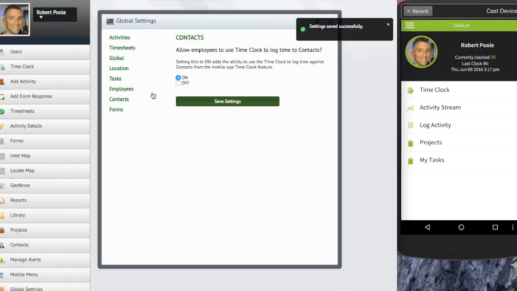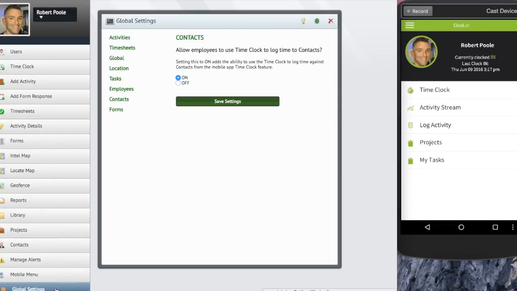You can also go to contacts. If you want to make sure that when they're logging in their time, they're keeping track of their contacts as well, you can enable this feature to show up on the time clock. Again, if you want a simple time clock, you may want to turn that off, but we do offer the option there. So in order to customize your time clock, go to the global settings when first setting up your account.